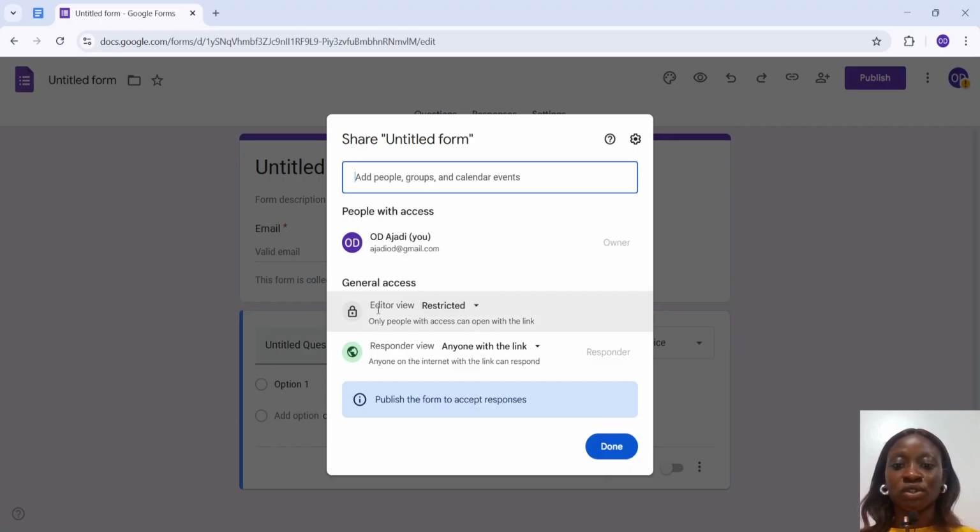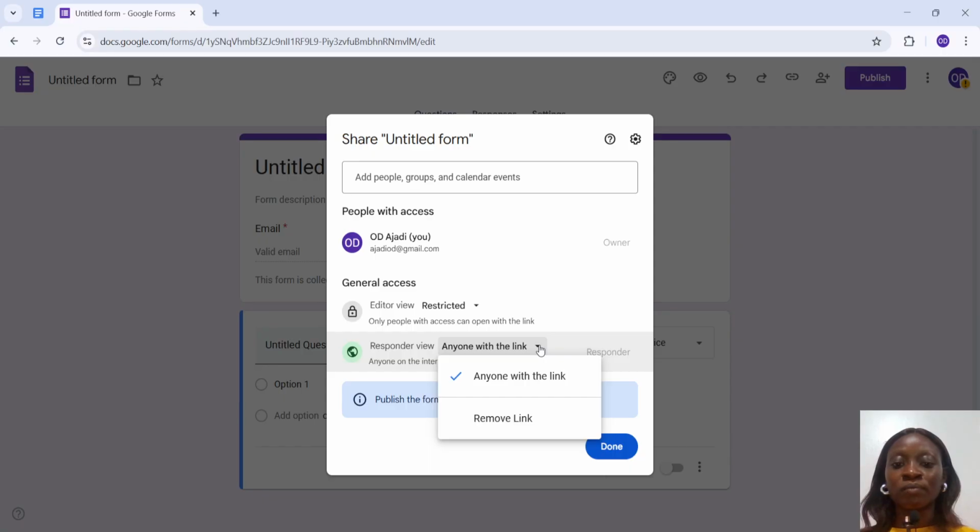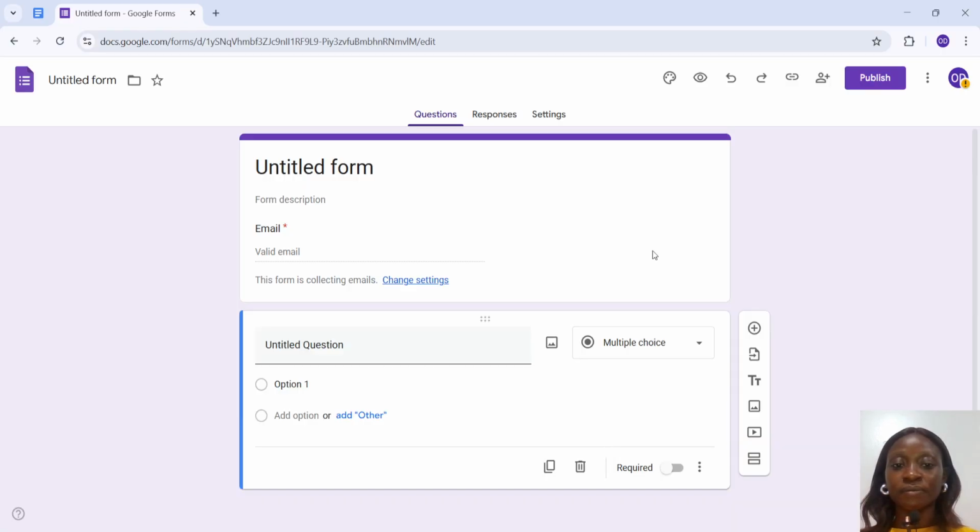Now, the second option here is the editor's view, which is restricted. I can decide to click on this drop down menu over here and then change it to anyone with link or leave it as restricted, or come to the second one here, responder view, and then change it by clicking on the drop down menu to anyone with link or remove link. Then after I have done that, I'll just head over here to click on done, and then I'll head over back to the top menu where I have these options here.